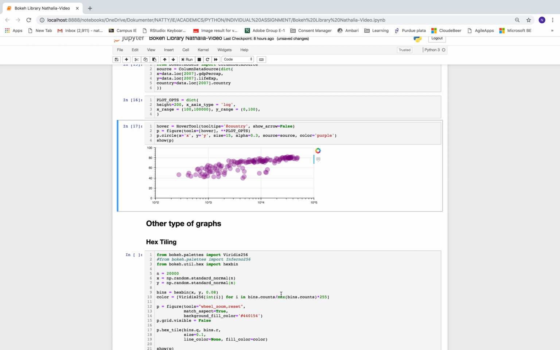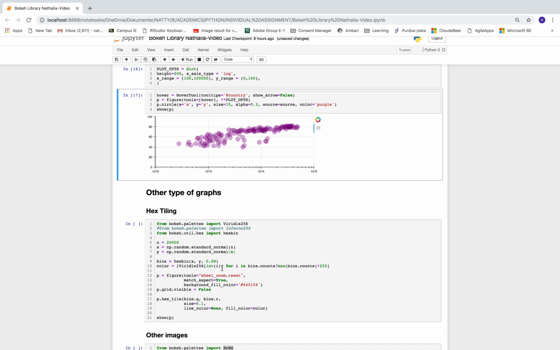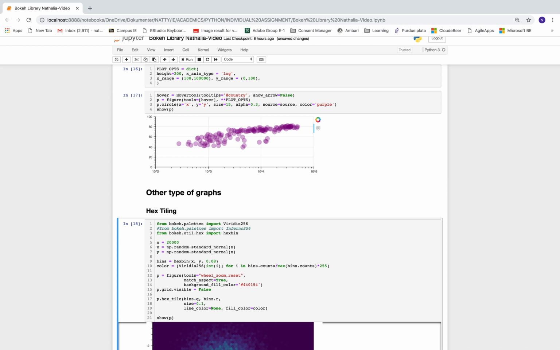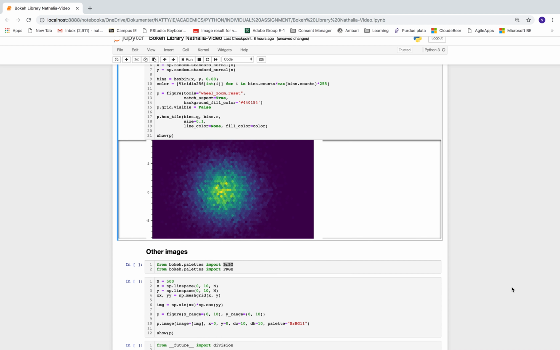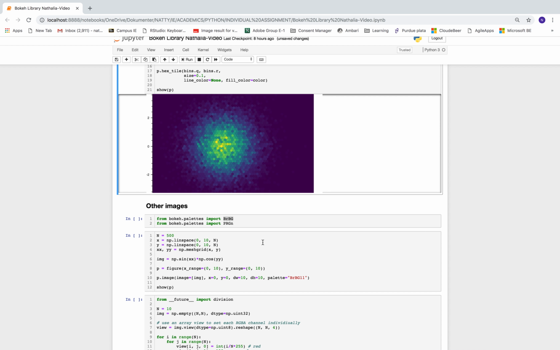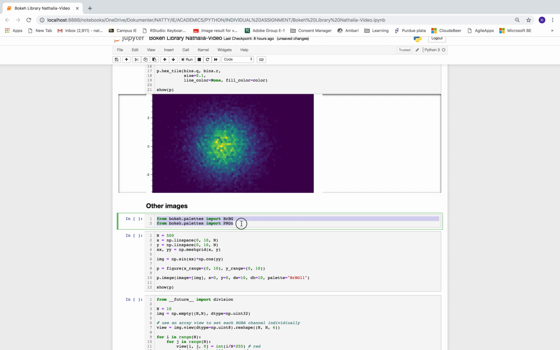There are other types of graphs, for instance the hex tiling, which is an axial coordinate and a hex tile method. Let us see how it looks like. It's pretty nice, pretty beautiful. But there are also other kinds of images that we can use, just making use of the palettes, because Bouquet has many palettes, wonderful colors.